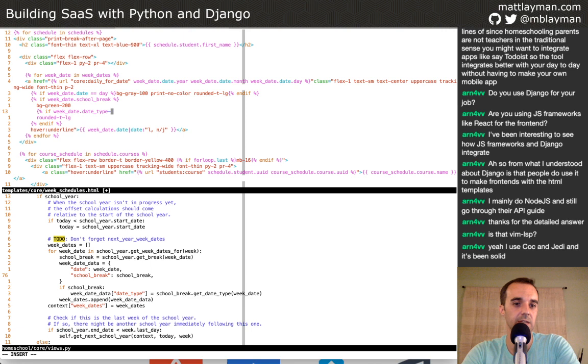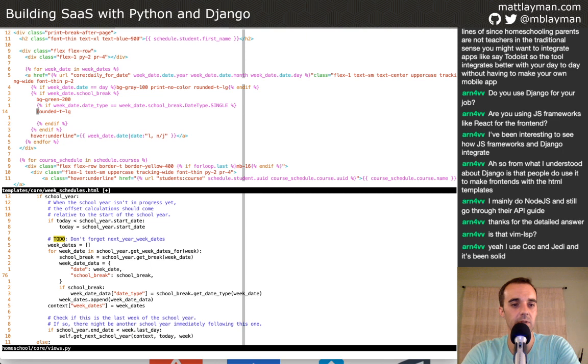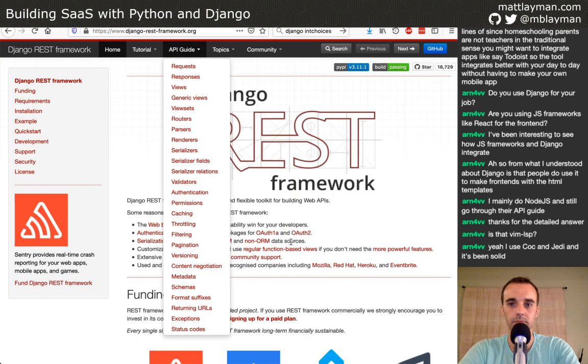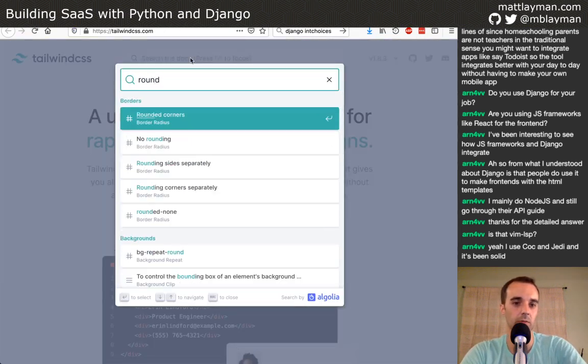And so we want to say if the date type is equal to, and this is where we get to, like, where do we access the actual date type enumeration? So we can access it through the date type instance because this is class data on the model. So we can say school break date type, and then we can say single. And if we do that, then if you're single, then the top will be rounded large, both sides. All right, this is where we're going to need Tailwind to keep me honest about what the rounded options are.